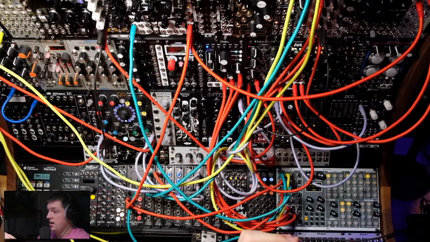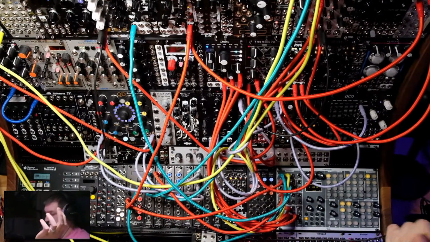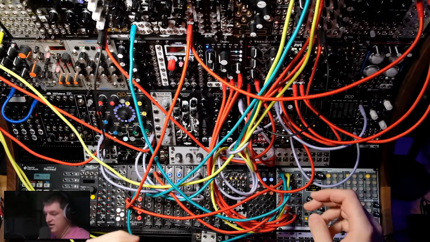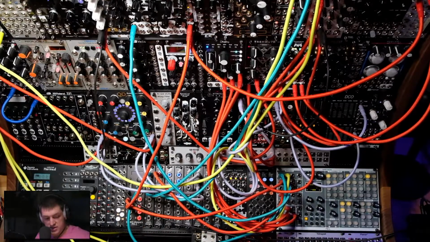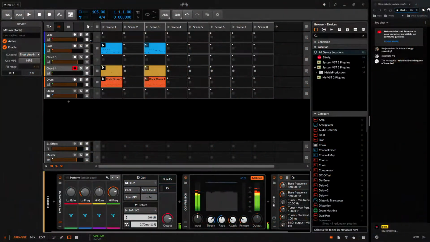Cool. So we have 3 channels on the Symphonian. Sequencing, which I should mention, is being handled by Bitwig. I have a lead voice, which is nothing right now, a chord 3 voice, which we're not going to be using, and drums. I have a couple scenes at the moment set up.